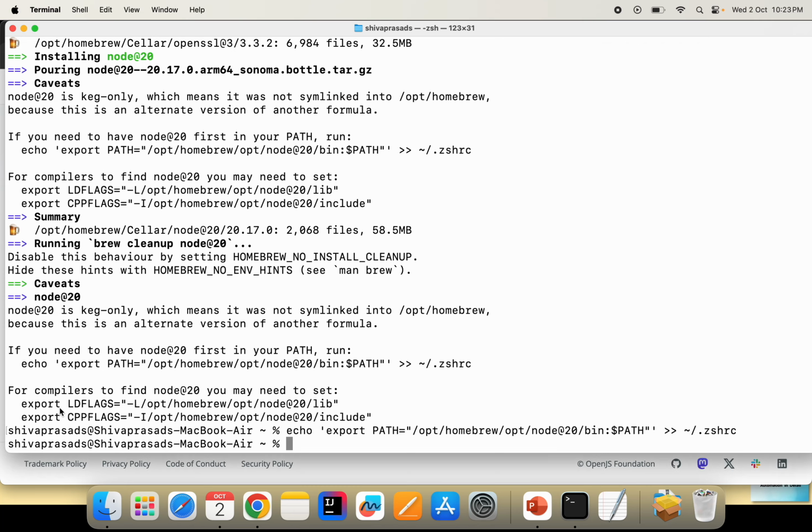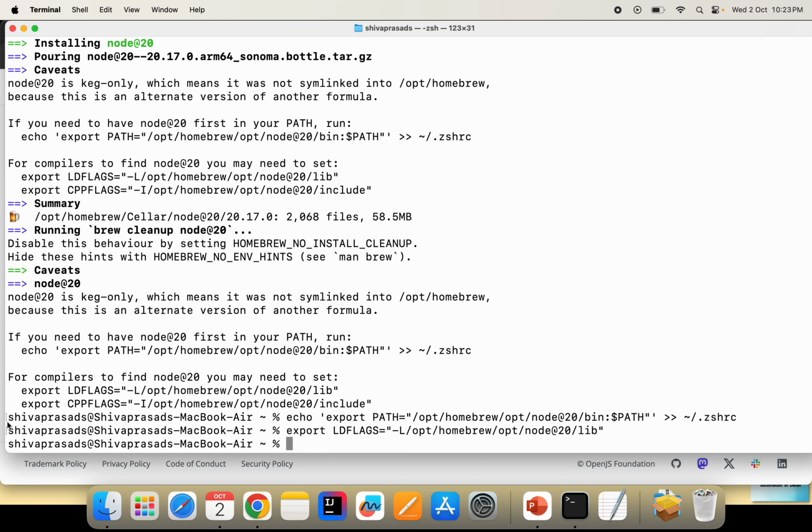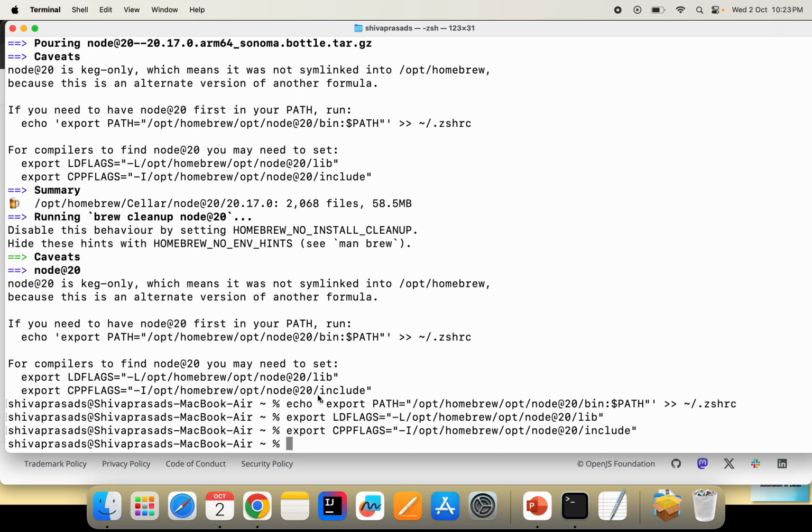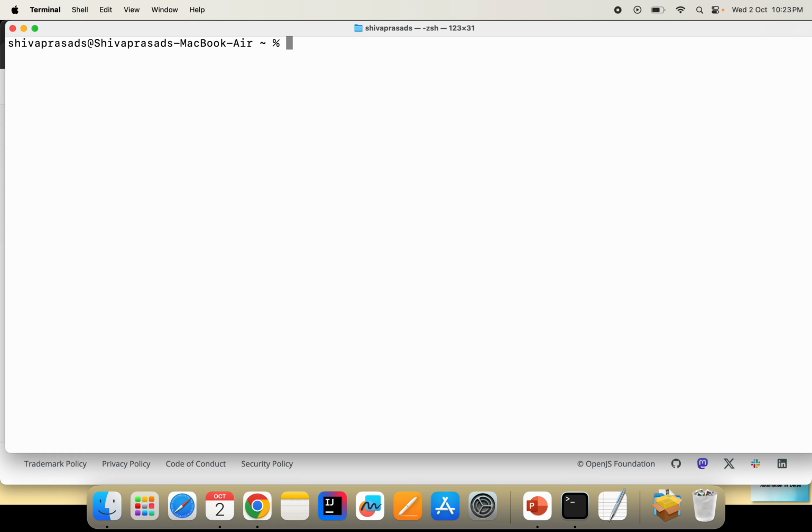Then again, it is saying that for compilers to find node@20, you may need to set some values. Yeah, let me do this as well. Okay, so that is done. Let me copy and paste this. Yeah, so this is also done. Let me clear this and try entering the node version.